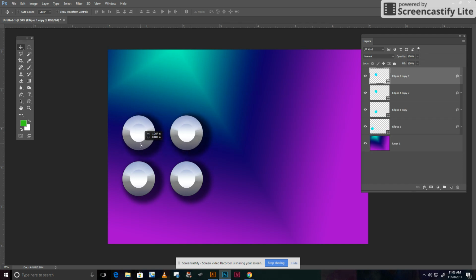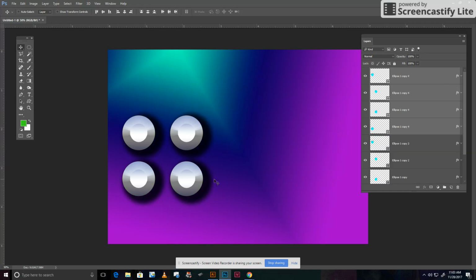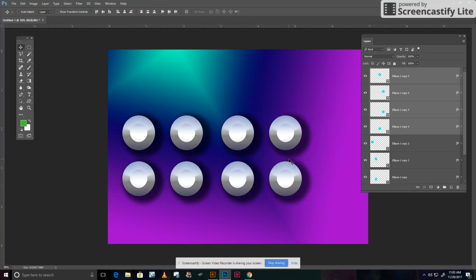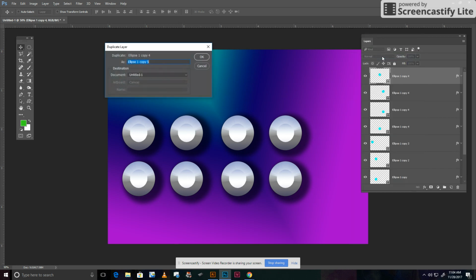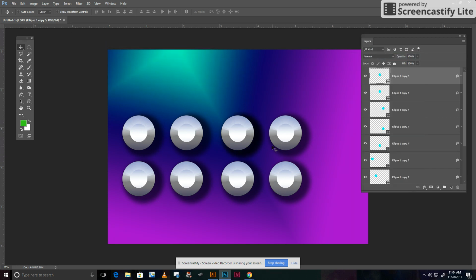And you can see what's happening. Hold down the Shift key, select all layers, and Control J, and magic. You can see how you can quickly build a design using Control J, which is actually the same thing as doing this: right-click, duplicate layer. It's much easier just to press Control J.